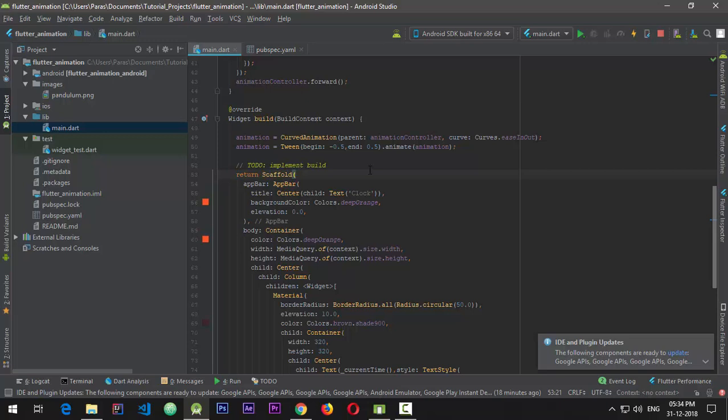So there are a lot of other uses of tween. I encourage you to learn more about tween at flutter.io docs. Okay, so the tween gives us an animate function that in turn returns an animation. So we're using this method here.